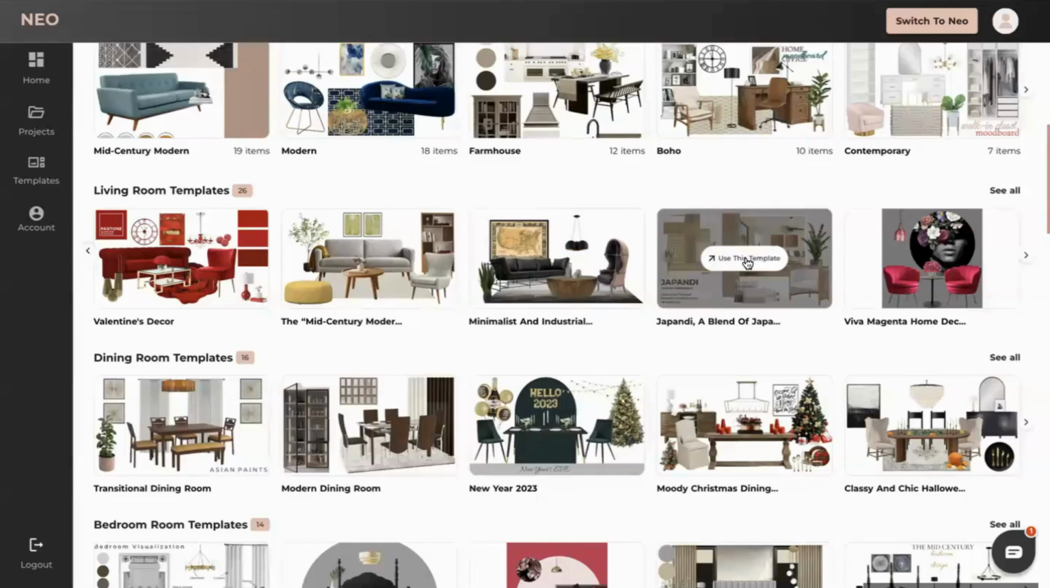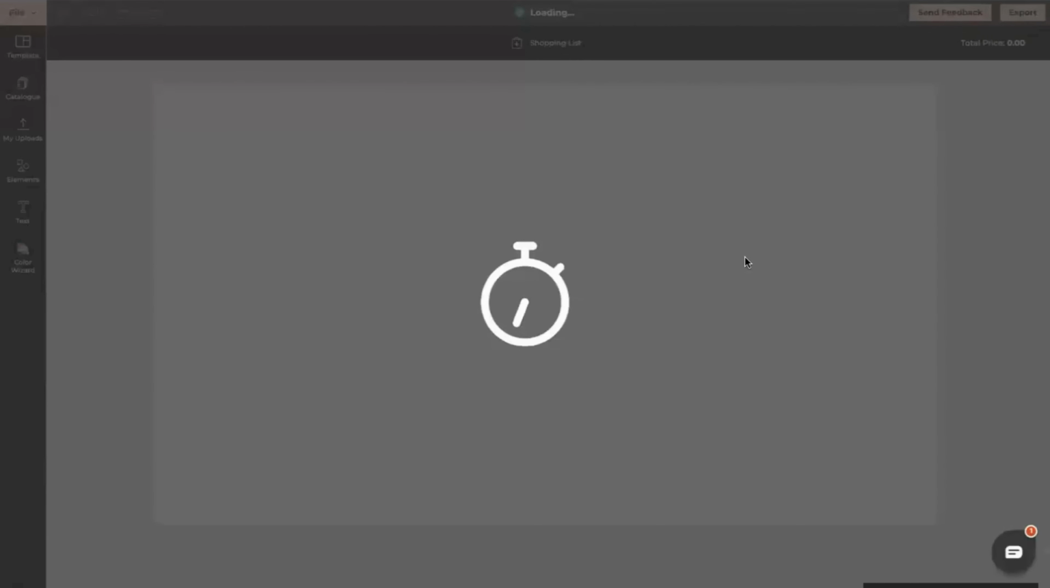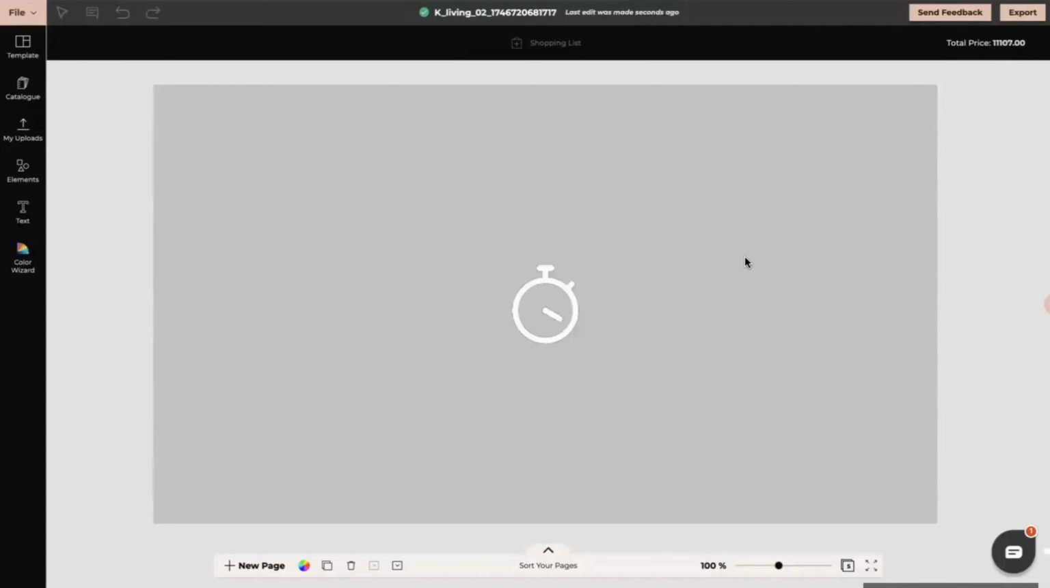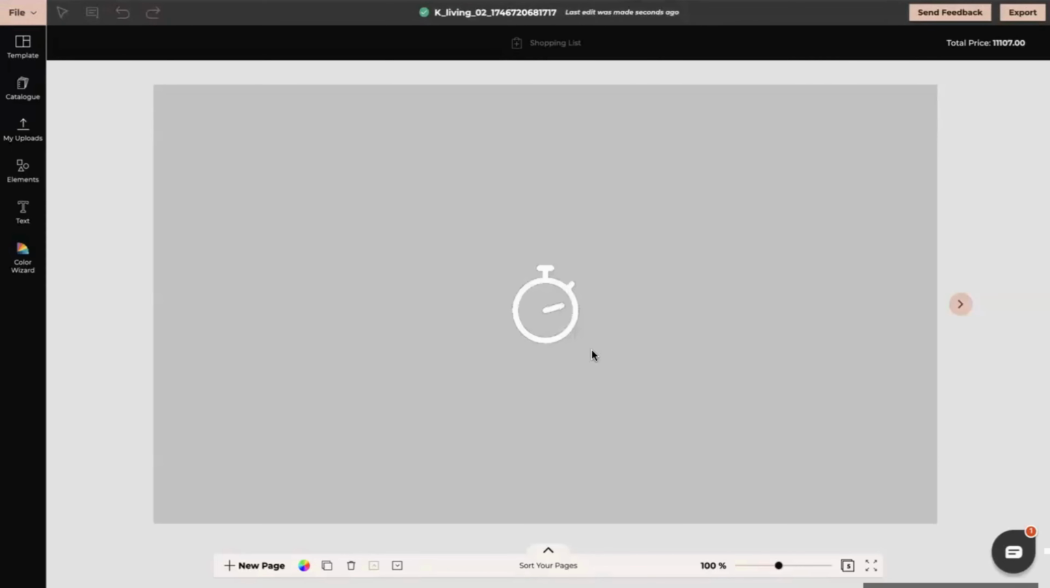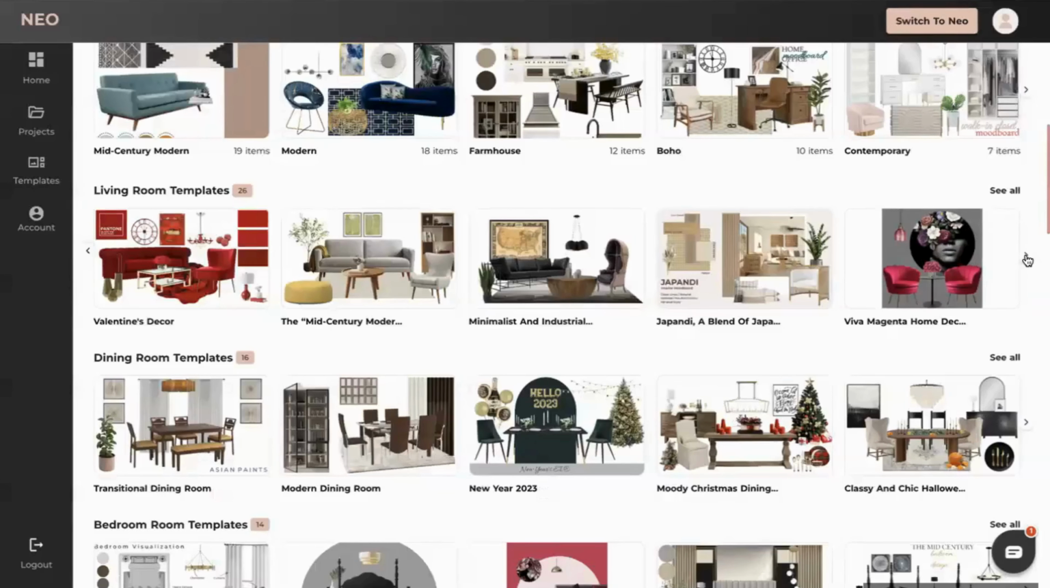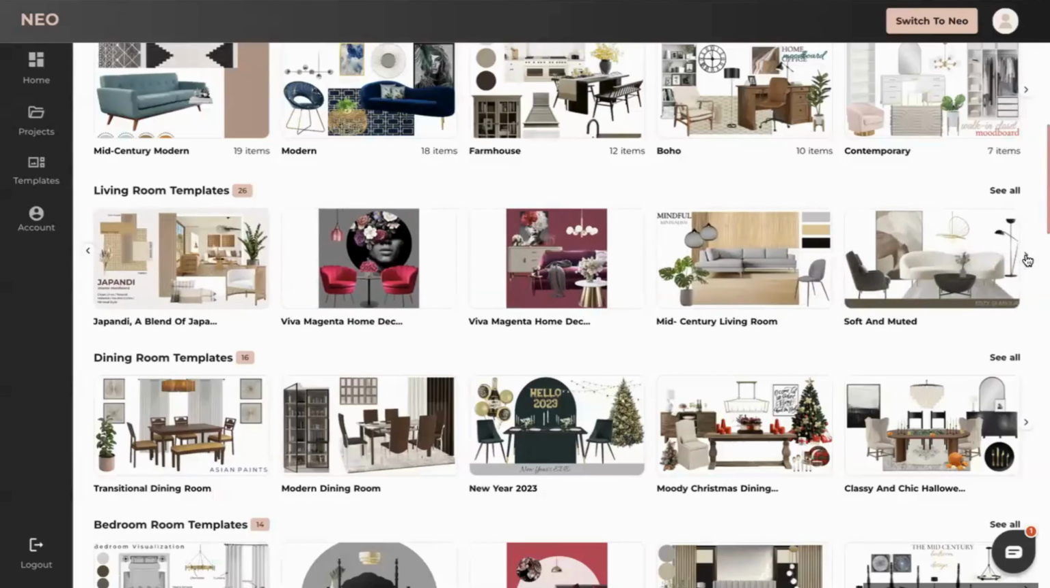So let's say that we'll use this one, because here we have some materials and images of furniture, etc. So we can start with this example. We will let it load. Hopefully it will load. So we have different ones here as well.